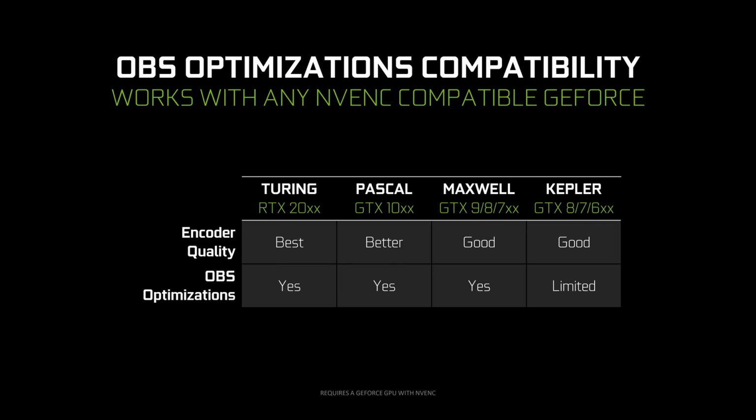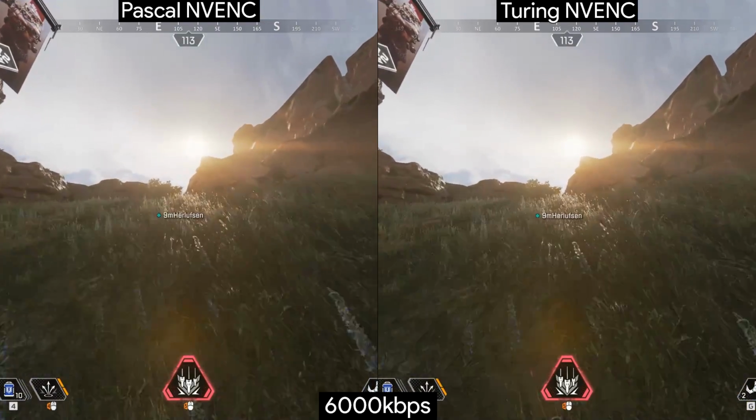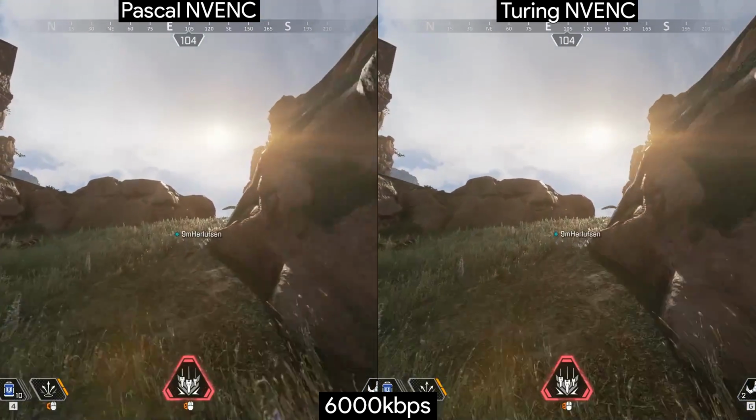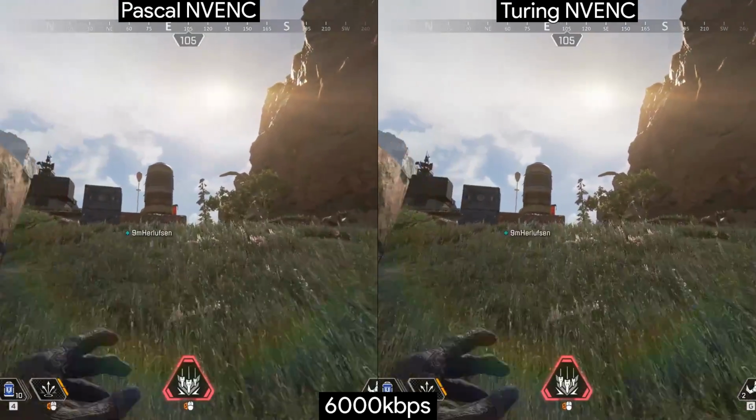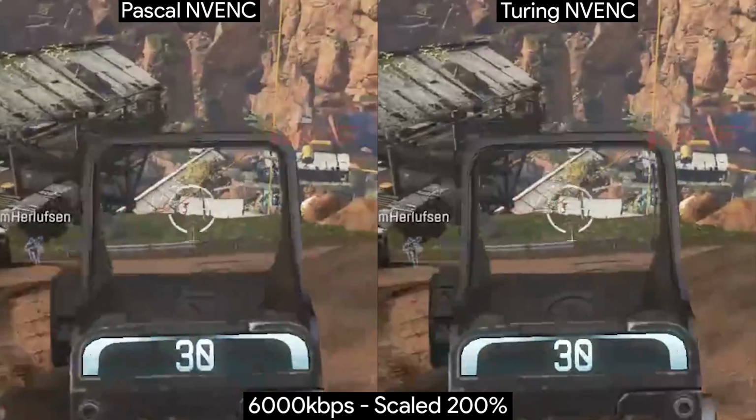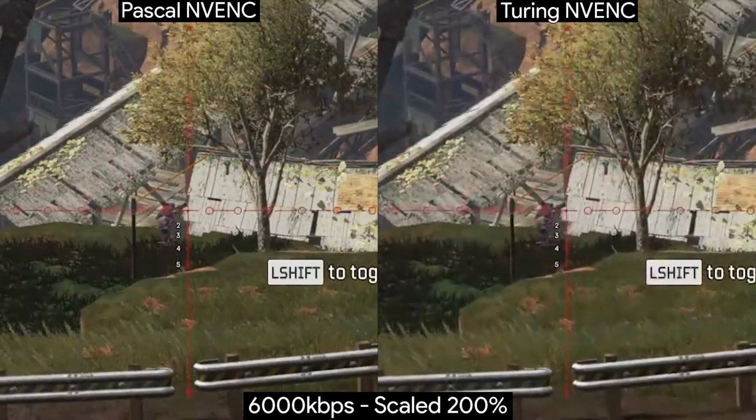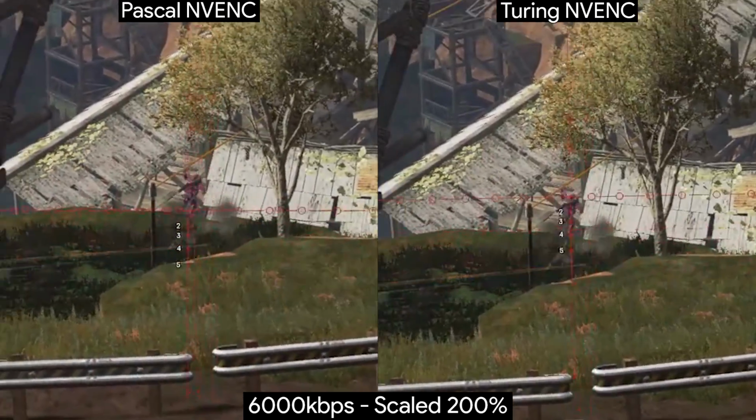So even though Turing, the 20 series of cards, Pascal, the 10 series of cards, and Maxwell, some of the previous generations, all do work with this new build of OBS and have advantages for the NVENC chip, there's actually been hardware improvements through the generations. NVIDIA is reporting a 15% quality bump on this newest 20 series of cards when compared to the 10 series. So this would mean if you were streaming at the exact same bitrate with a Turing card, a 20 series card, and a Pascal card, a 10 series card, you should see a 15% quality difference.